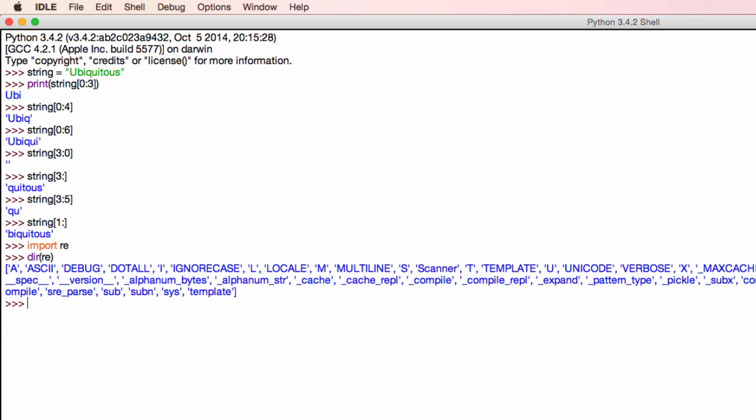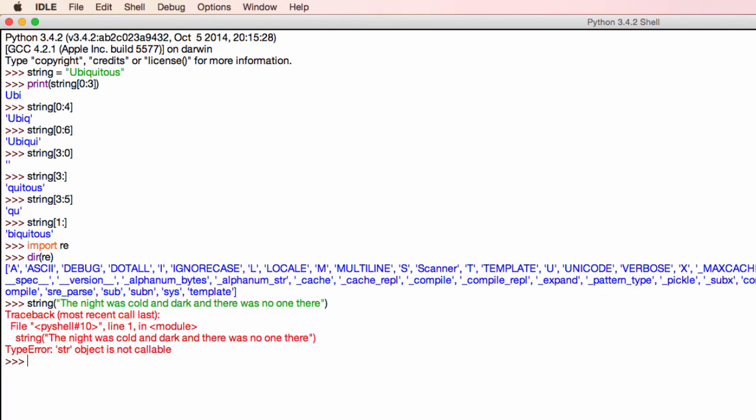We'll be using re.search. So re.search takes in two parameters. The first parameter is what are we searching for? For example, let's first create a string: the night was cold and dark and there was no one there. Alright, this is any sentence. Oh, whoops. string is equal to "the night was cold and dark".